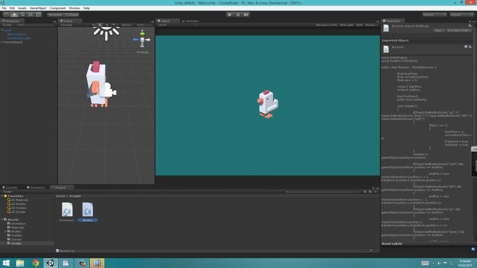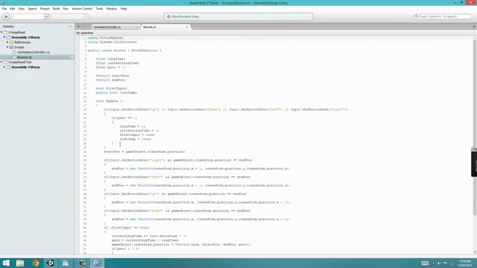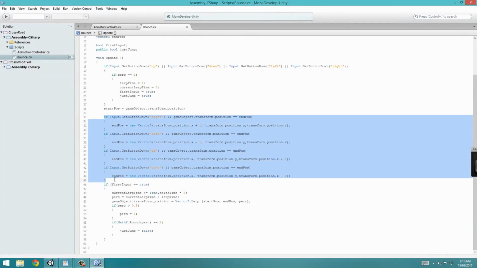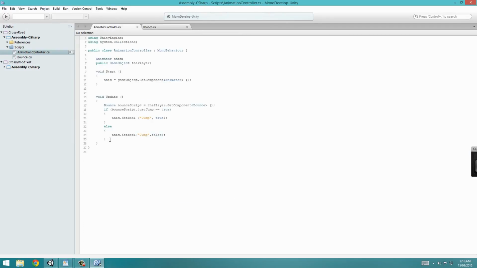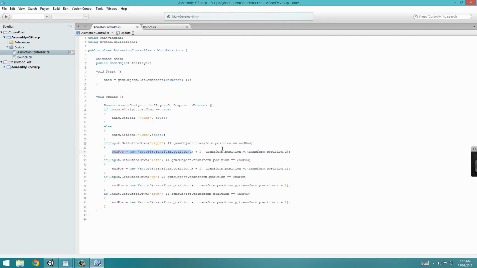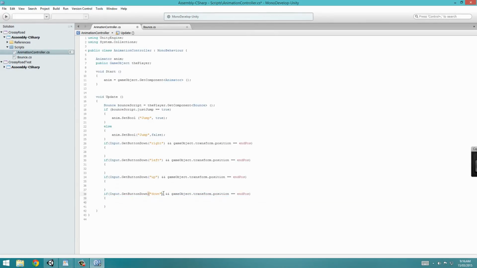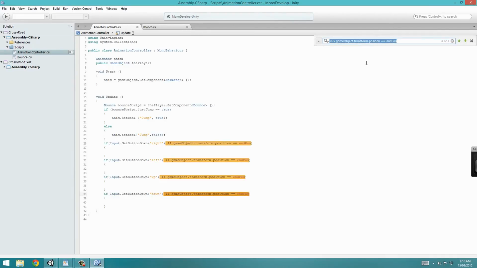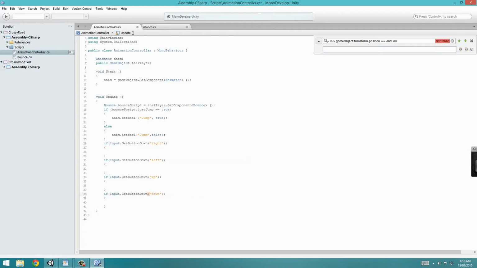We're going to open up our bounce and animation controller script. So from your bounce script, copy all of this if input section, Control C, and then paste it after this else statement. You can delete everything that's inside the brackets, and you can get rid of the end statement as follows. Once you've done that, in the if statement's condition, you can select all of this, press Control C, Control F, Control V, press down, replace with this all, and it should delete it all. That's a quick little tip.